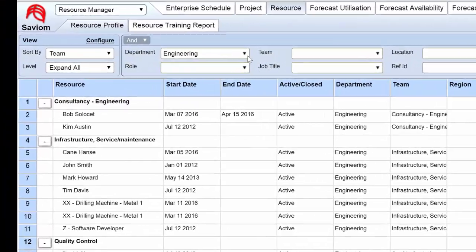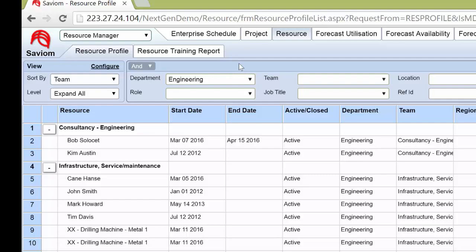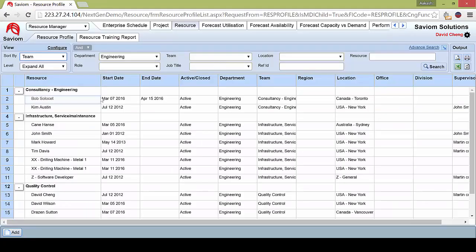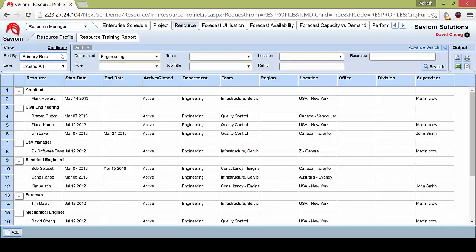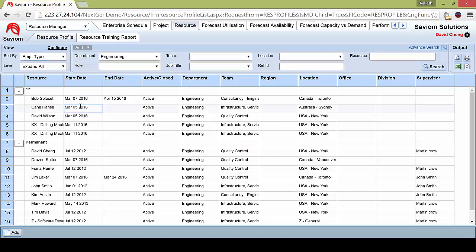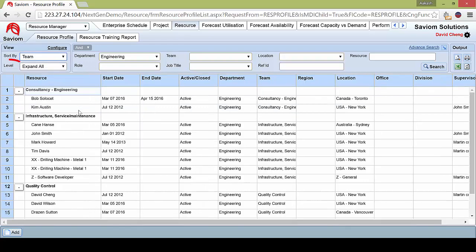Firstly, the view section determines how you want the information on the screen displayed. So for example, do you want the information to be sorted by team as it is right now? Or do you want it to be seen by job title, maybe by the primary role, maybe by the employee type? And there's also a variety of other sort by configurations as well that you can add on. So going back to the team view, you can further determine the level of information displayed. So for example, right now you can see all your resources that are expanded within each of the teams that they're at.